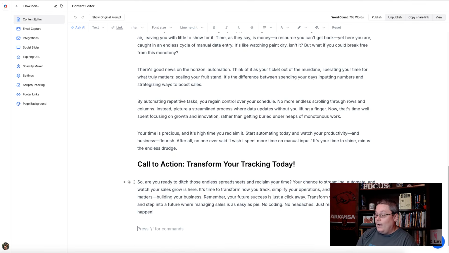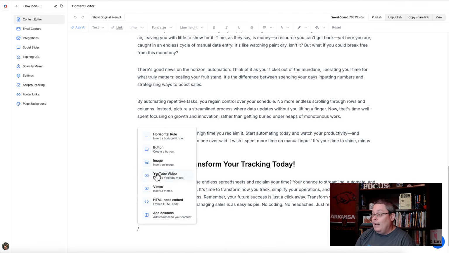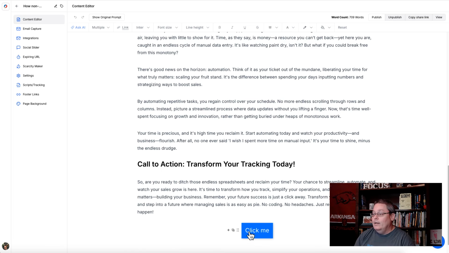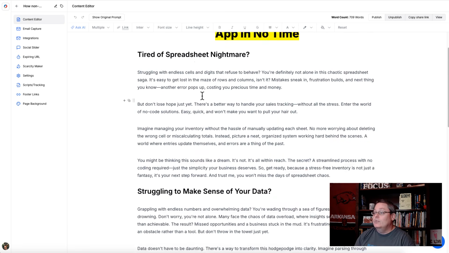And of course, if I want to add a button to spruce this up, I have all these options right here to add a button, a horizontal line, an image, a YouTube video, a Vimeo video. I can even embed HTML right here inside of the page, or I could add columns. So I could just add a button right here, and then my call to action would be a button right here in the form. Now understand that that's just the starting point.